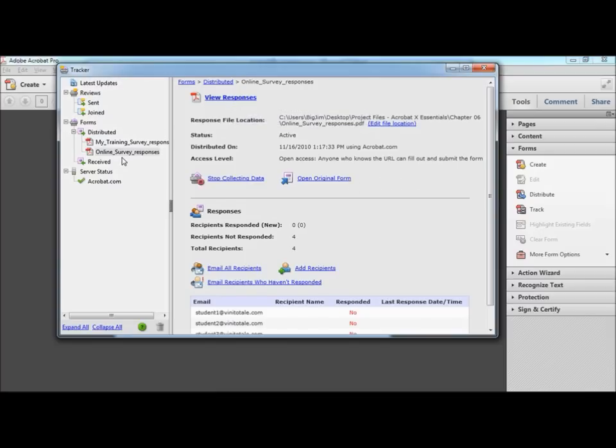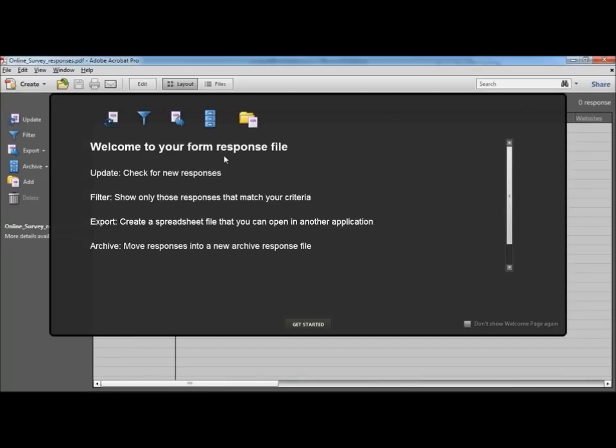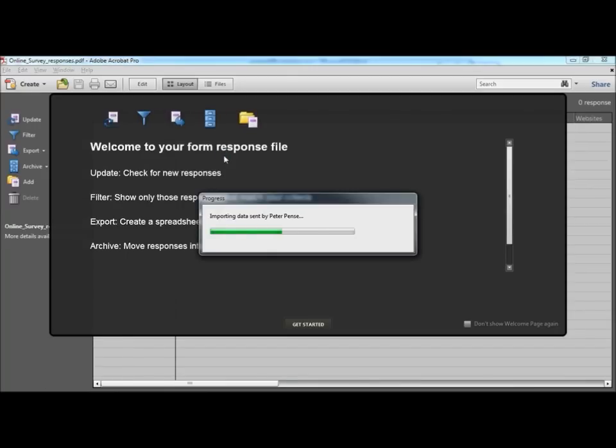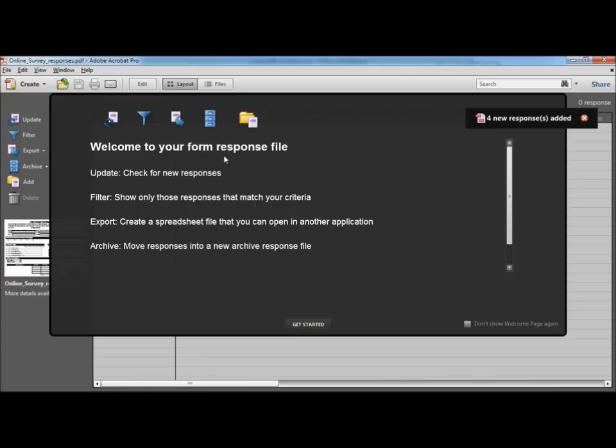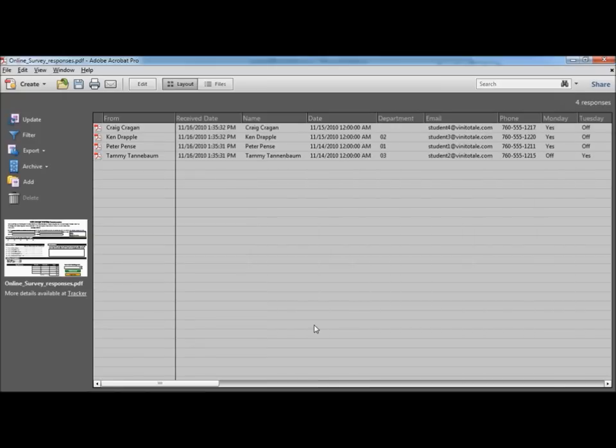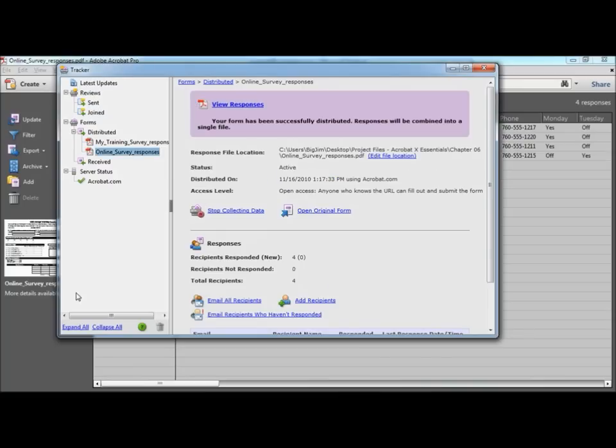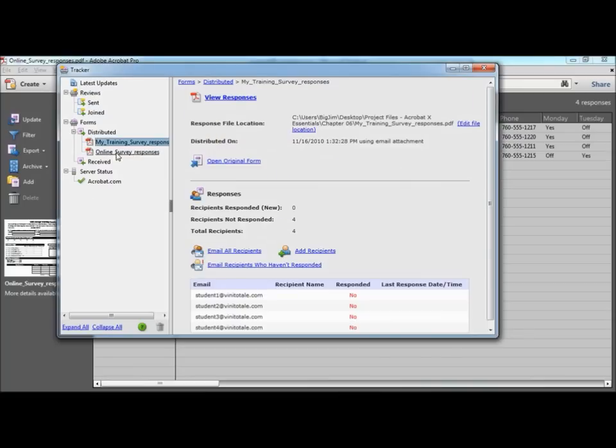Let's review the responses from the online survey. When you click the button, Acrobat will open the response file and compile all the data. If the form was hosted on Acrobat.com like this one was, the responses will be downloaded automatically as you see. Let's get started. If you sent out the form by email, or if the file was hosted on the internet or your local network, you'll probably have to import the results manually. Some of these results may be saved to your hard drive or the network, or come in attached to emails.